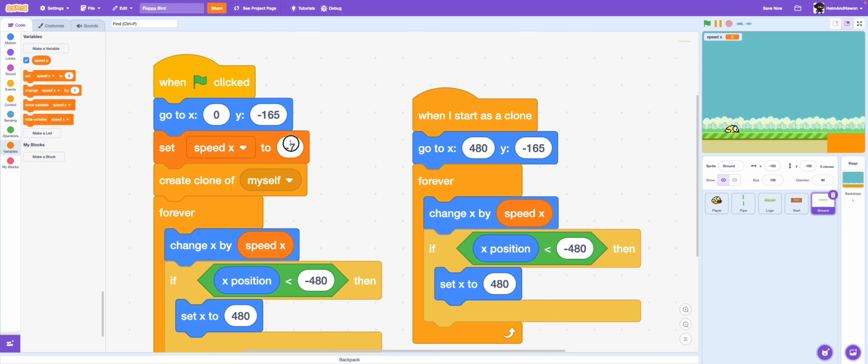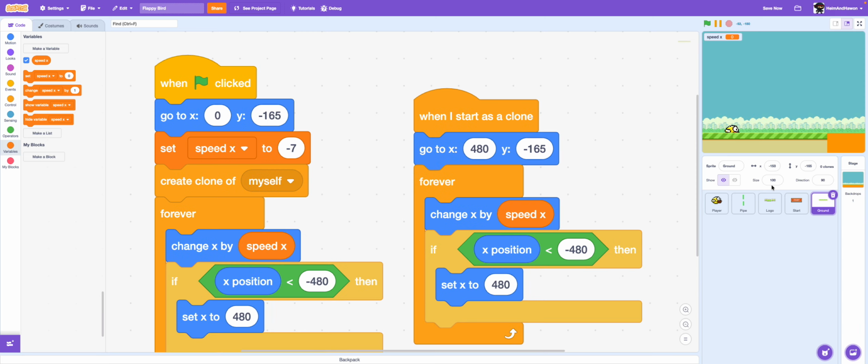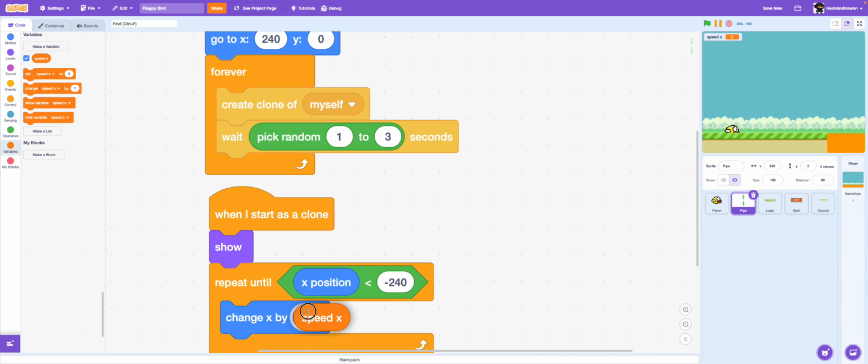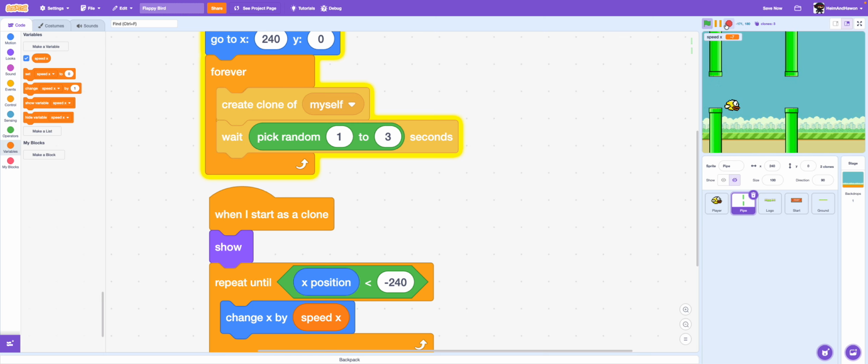Why did I do that? Because if you need to change that by -10, you need to change this by -10 and -10, and that will be hard. And our pipes will be changed by speed x. Okay, now if we try running the project, this is looking kind of good, but it's boring.